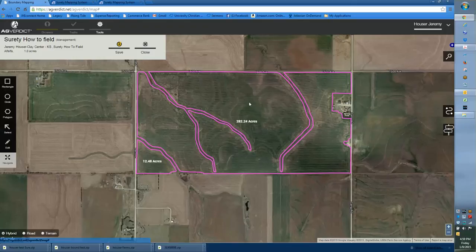And there you have it, guys. The ability to move your boundaries out of Surety and put them into AgVerdict. So hope you enjoyed it. Let me know if you have any questions. Now you should be able to edit and check those out.